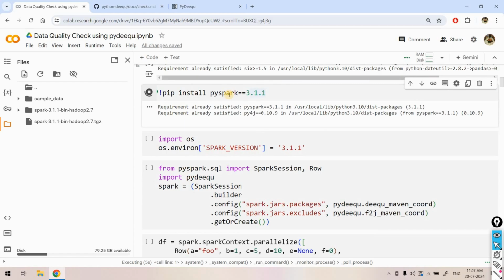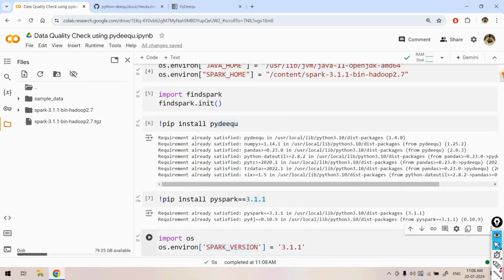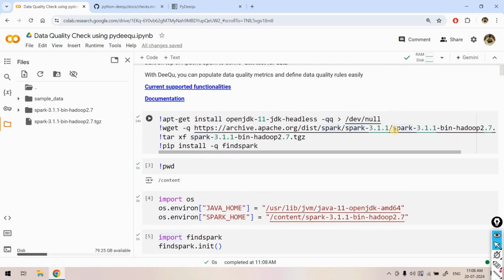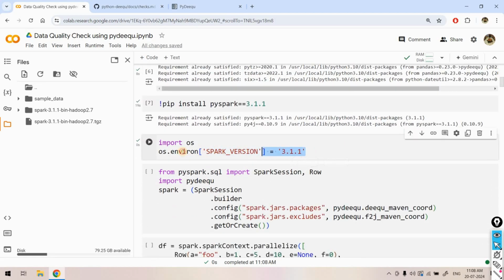And if you are using AWS Glue or EMR, then by default PySpark and all these things will be there. So this is done. And one more variable we have to define, that is Spark version. Here the Spark we have installed is, if you see here, 3.1.1, right? So that's why here we are defining Spark version 3.1.1. This is required for PyDQ.